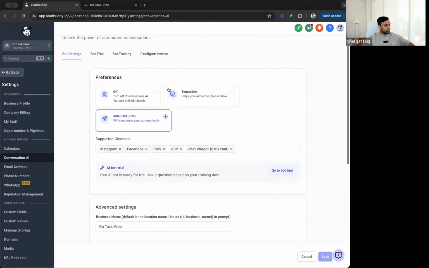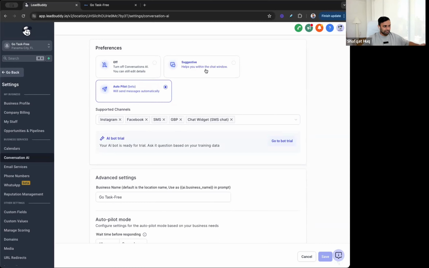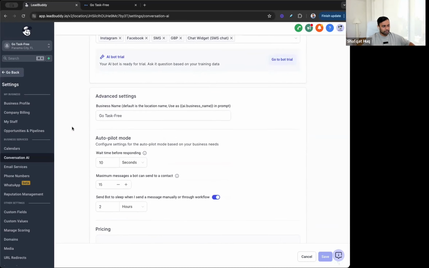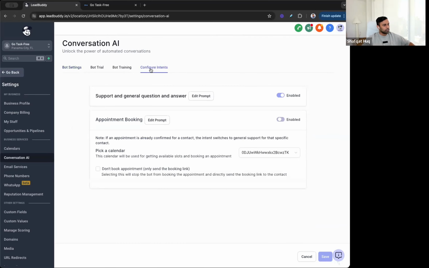For example, this is just the initial setup where you can either make it where it'll generate a response and you still have to manually approve it, or you can just give it free rein where it will generate and send out the response to someone. You can override it or step in if you want to, but it'll just go ahead and have the conversation on its own. So I'm going to go into the configuring intent section.